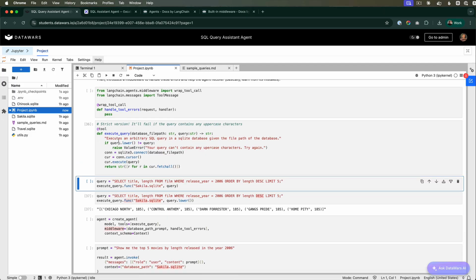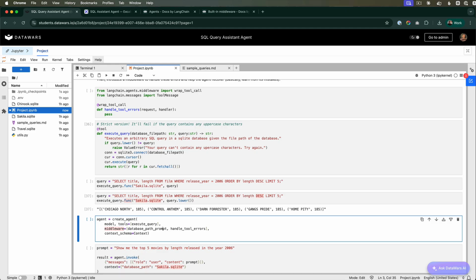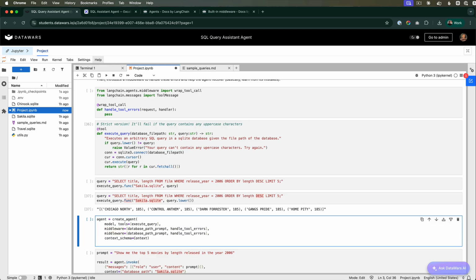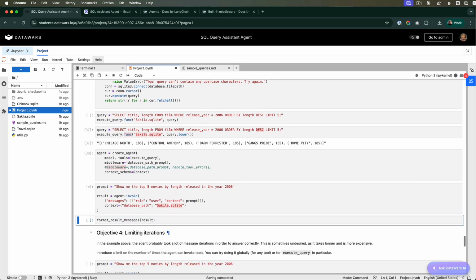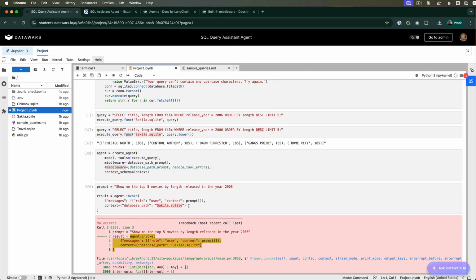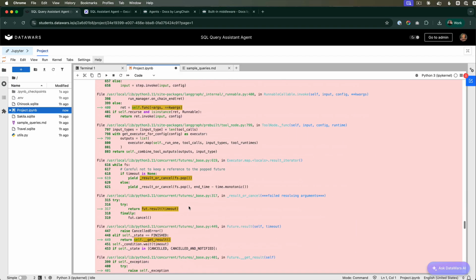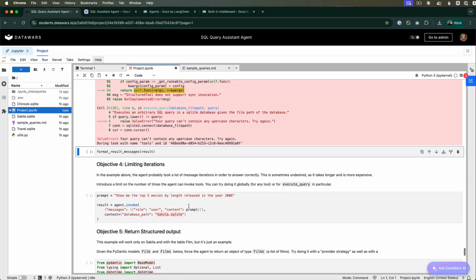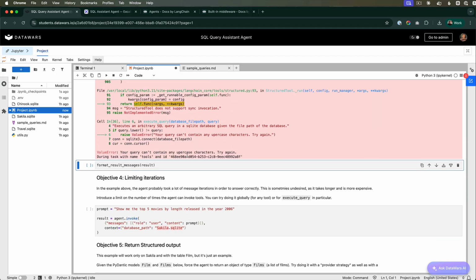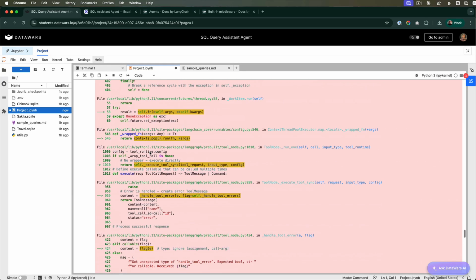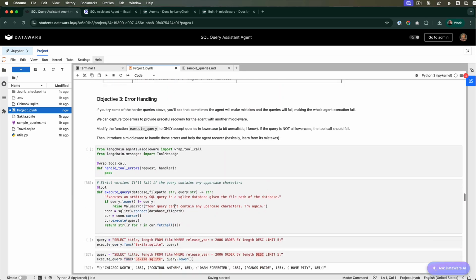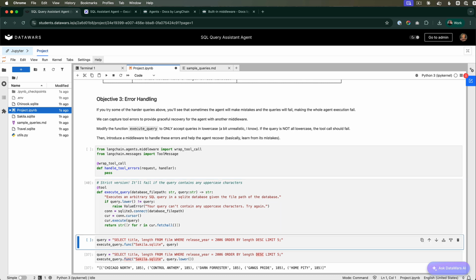So basically, if we leave this as it is, let's duplicate this line. And without the error handling, this will probably fail immediately because the agent will try, there you go, value error. We're going to see our error: your query can't contain any uppercase characters. I have the typo there in uppercase again. So the agent is clearly failing.